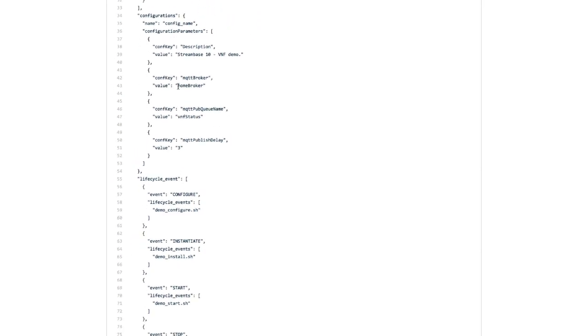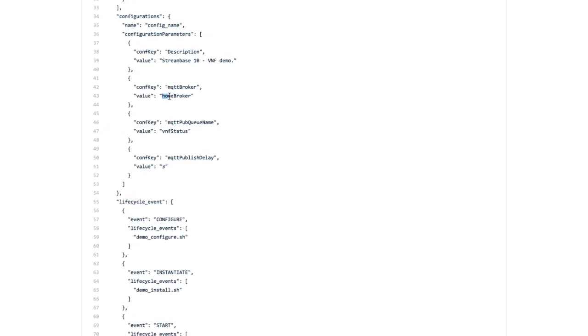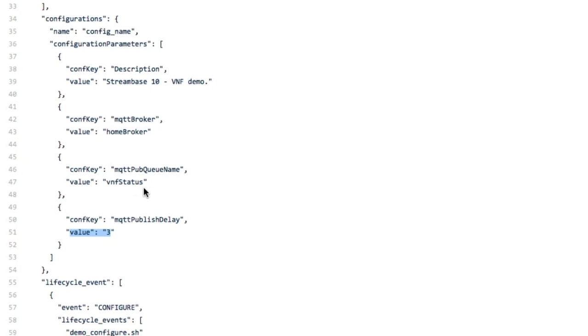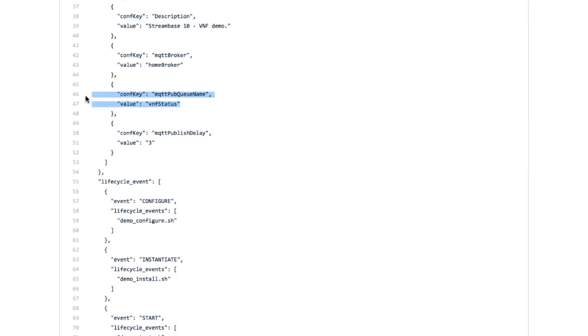In this part of the descriptor file, we have the configuration of parameters. This is where we will be defining the parameters that we want to pass into our VNF. You'll remember that we had defined which MQTT broker we want to use. In fact, I'm configuring a few other things like the metronome time and the topic name. Then via the element management system, the EMS, our StreamBase VNF will pick up these environment variables, as we showed in the earlier part of this video.